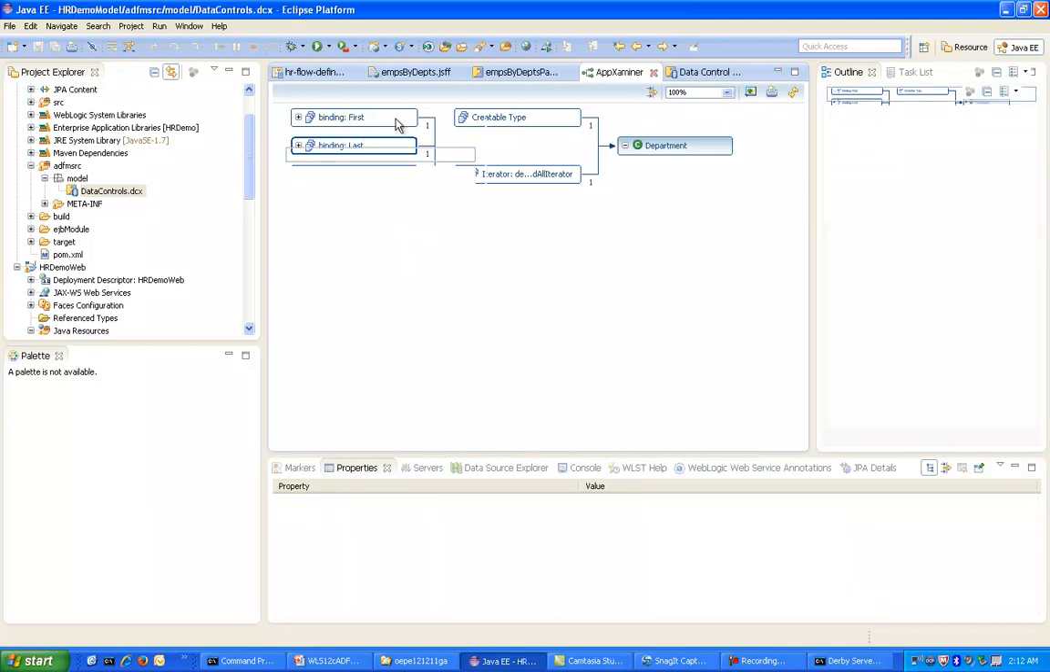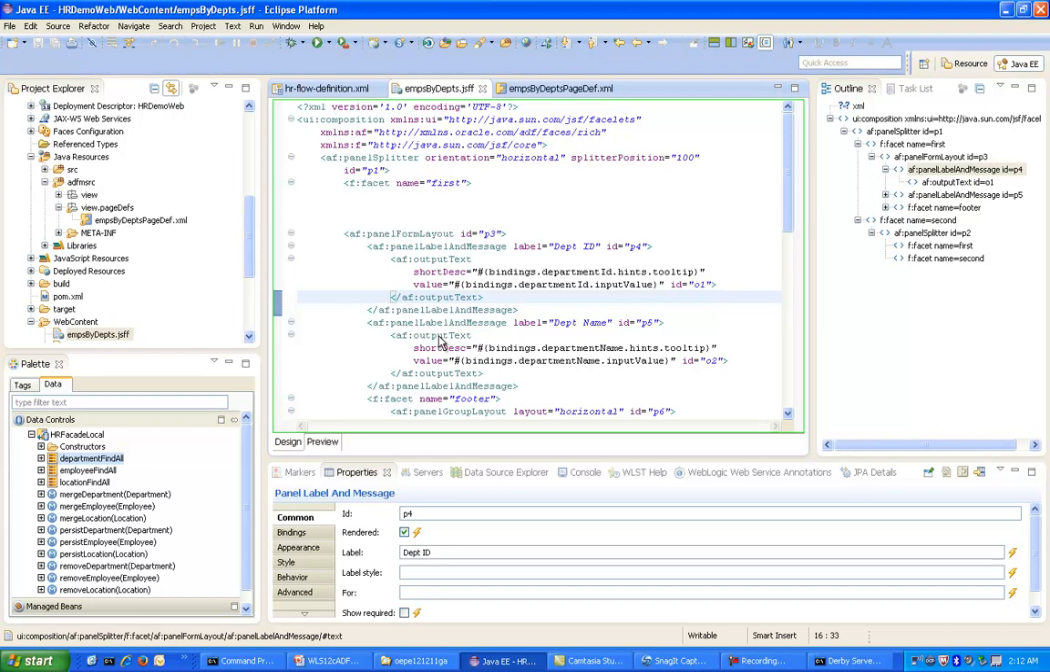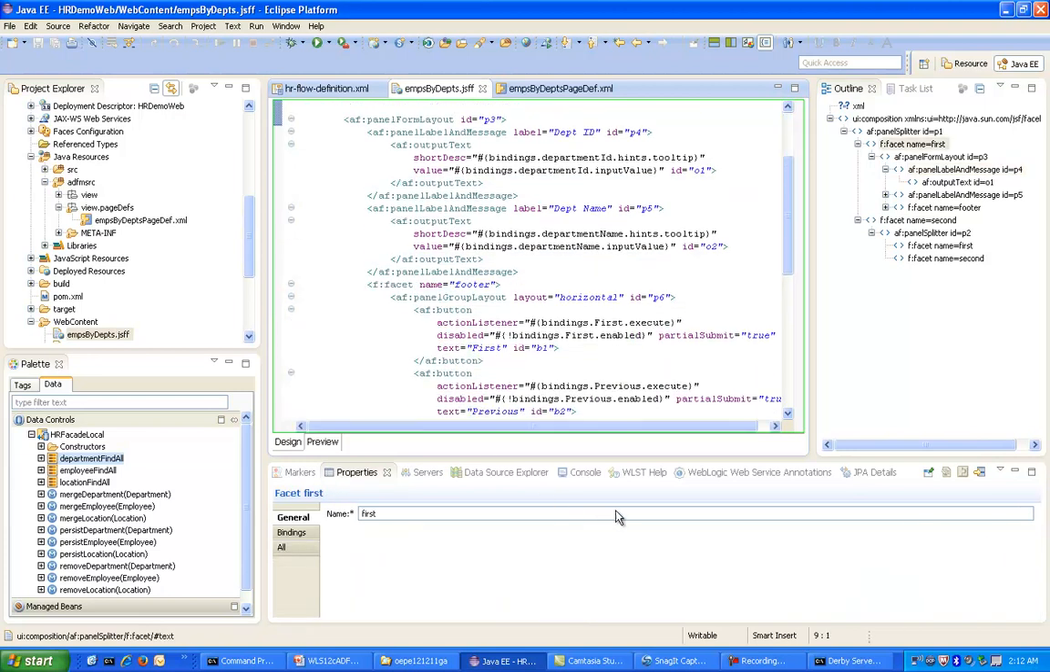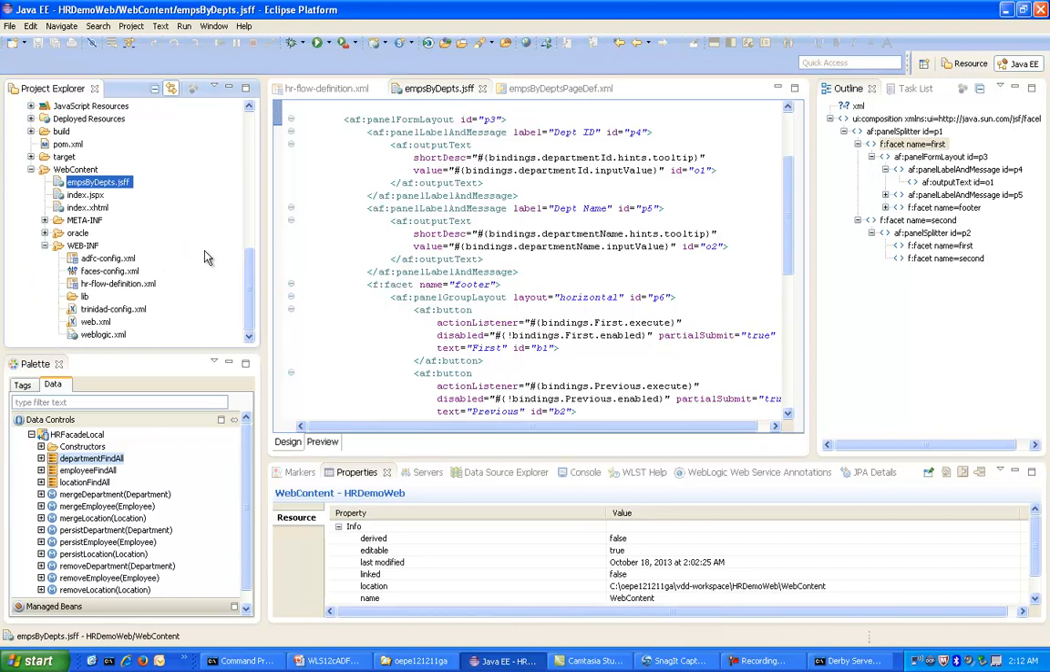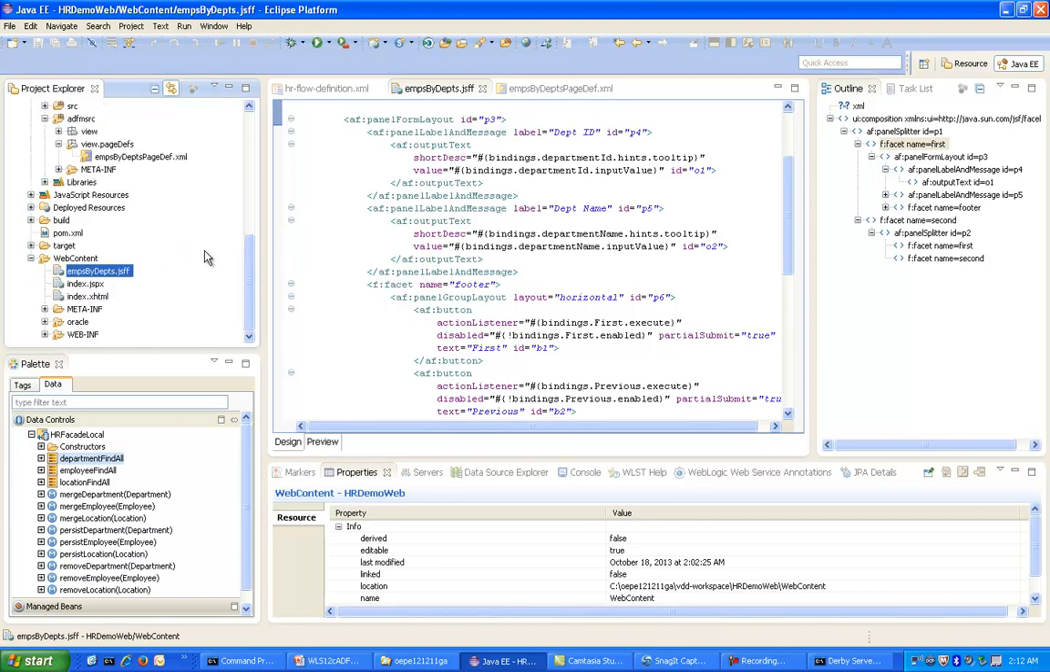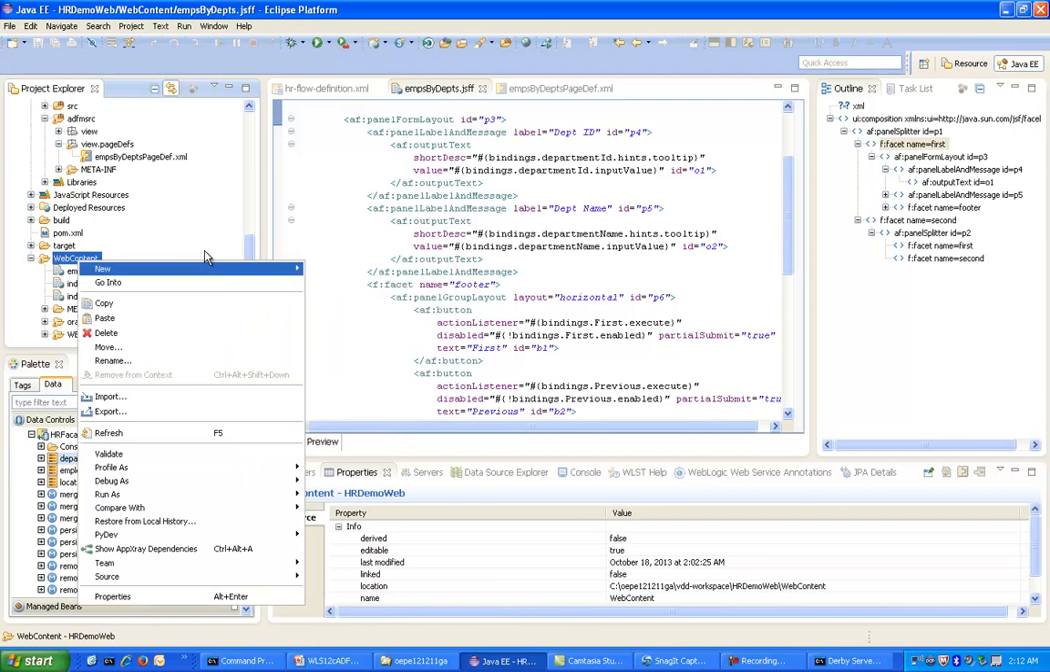But going back to our page, we've got a basic form that's supposed to list our departments and the department names. Let's run it just to see how it works. So I'm using, as you saw before, an ADF task flow, and that's using page fragments. So these page fragments will not run on their own. We're going to need to use them within the context of a main page. So I'm going to create another page and then insert that task flow as a region.